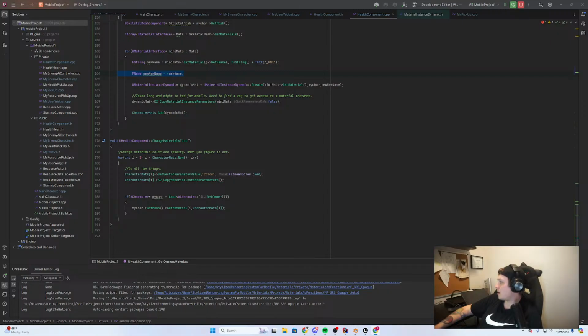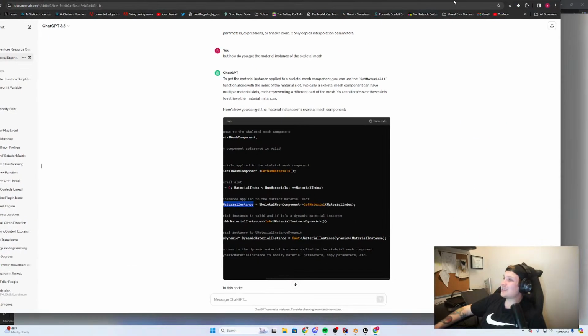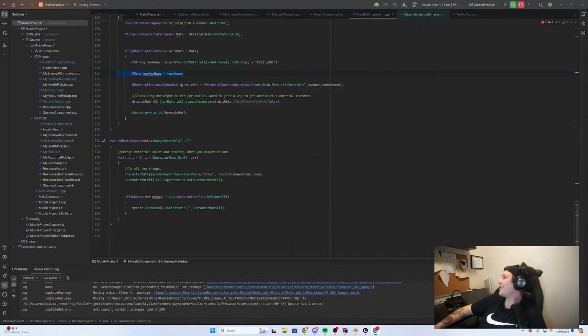Oh my gosh, these guys are crazy. They're like, because we named the variable type material instance. Look at this, guys. So dumb, dude. So dumb.